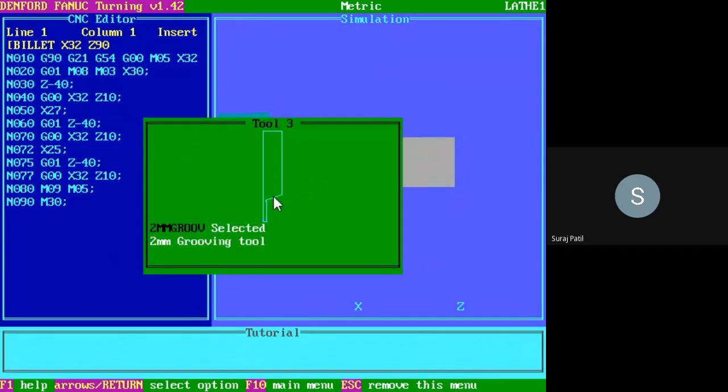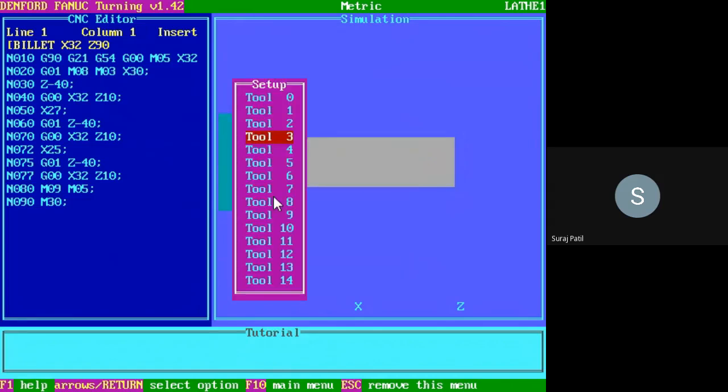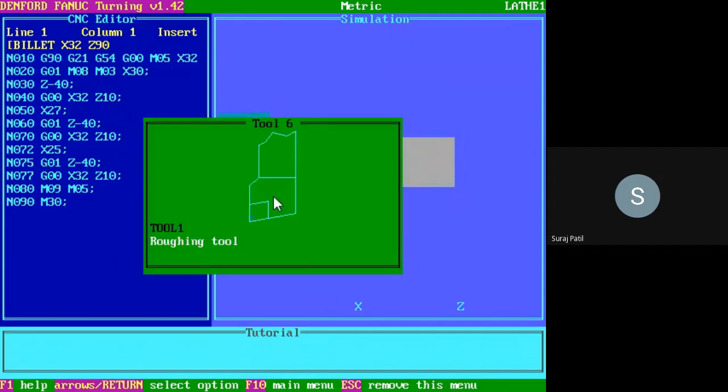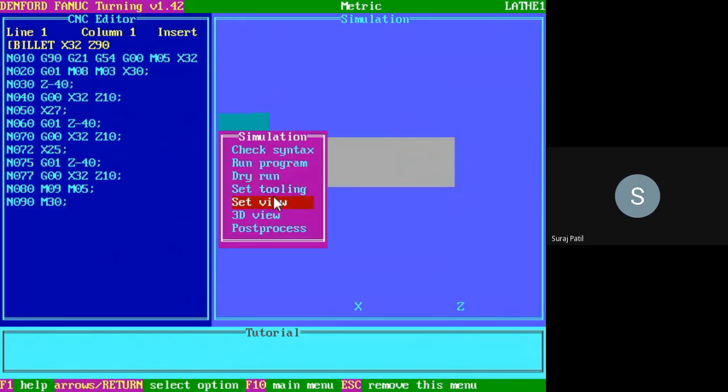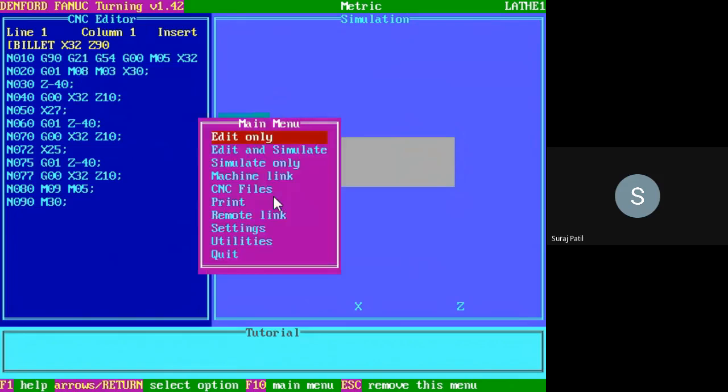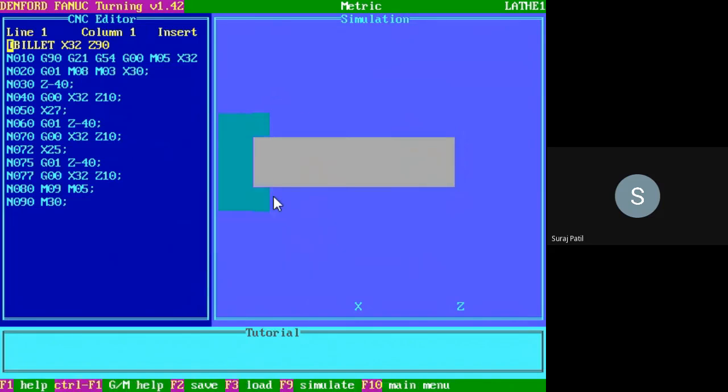You can see it is a grooving tool. It is a 2 mm grooving tool. So all the information is available here. You can even say tool 6, roughing tool. Okay. So function F9 and set view, 3D view. After mastering, you can see the 3D view also. Then function F10. You can edit the program, edit and simulate, and quit. So these are the menus.